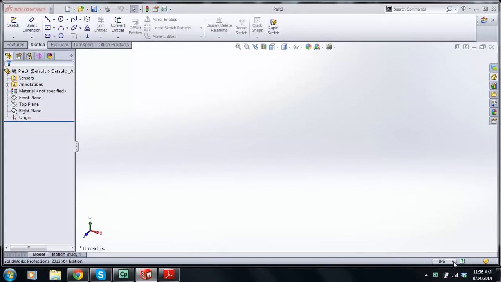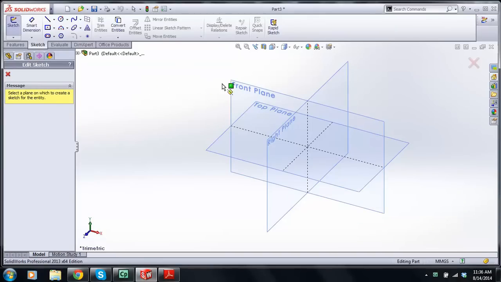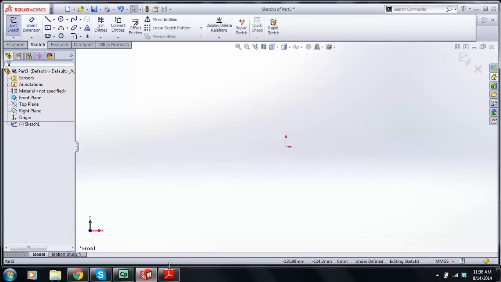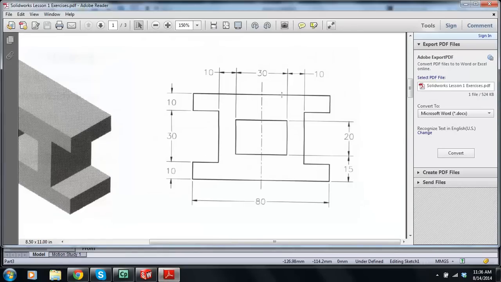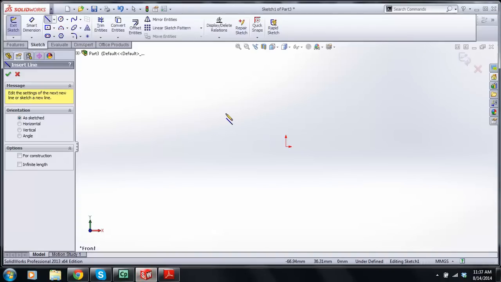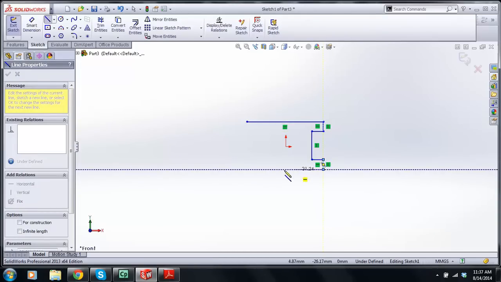First I'm going to change this to be millimeters. I'm going to click on sketch. We're going to create a sketch on the front plane, and let's have a look. So it looks like it's 80 by about 50 is the size of it. So let's go back and have a look. So I'm going to draw here how that's roughly 80, 85, 80. It's close enough.